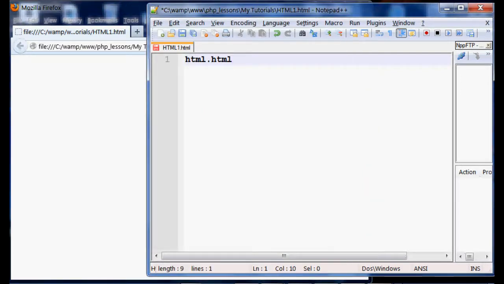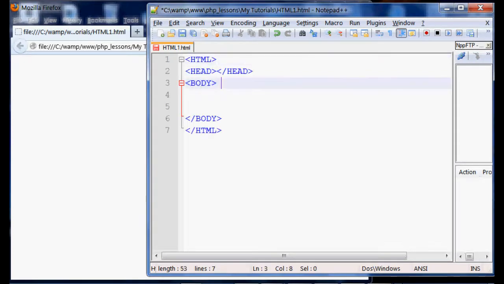and I'm using Notepad++ like I did. You can just right click on it, you'll figure it out. Anyway, let's get started with the basic template. The basic HTML template looks like this, and you have to type this in. It's just the rules. You might as well get used to it.